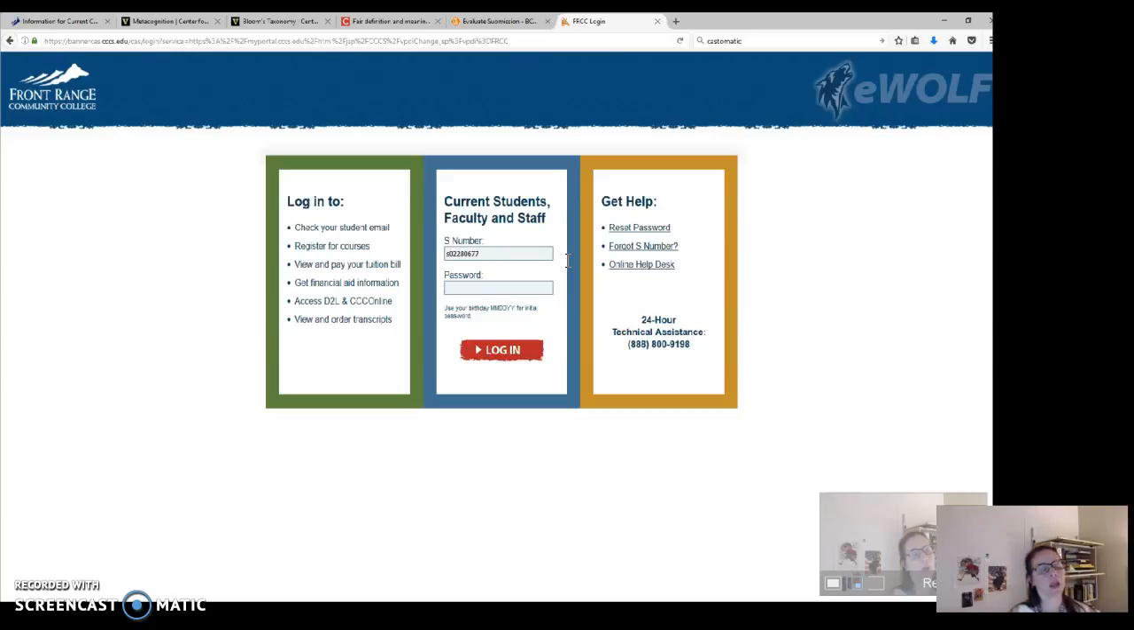This one's mine. And then the password, if this is the first time that you are logging into eWolf, you'll need to follow the instructions here for your initial login, and then the system will show you how to reset your password to something you will use in the future. And if you've already reset your password and have forgotten it, you can reset your password online here. So use whatever password you need to. I have mine here. All right, and then we click Login.